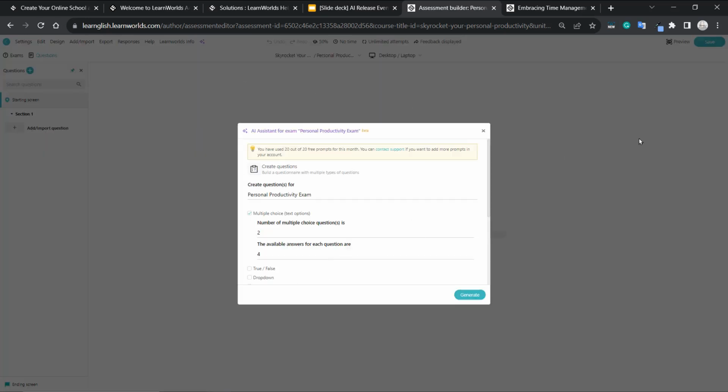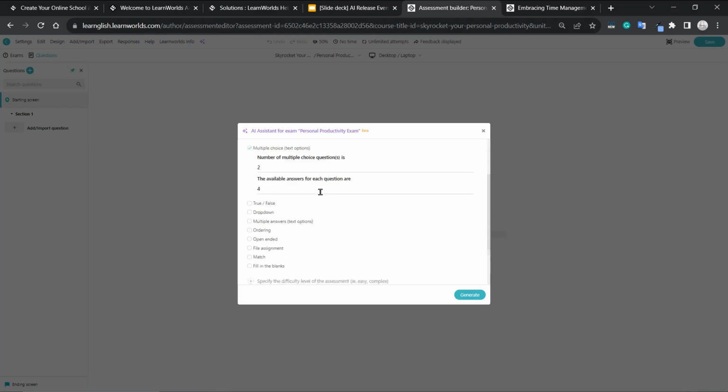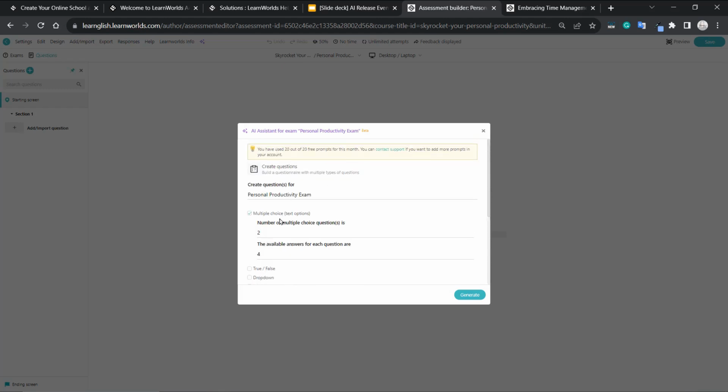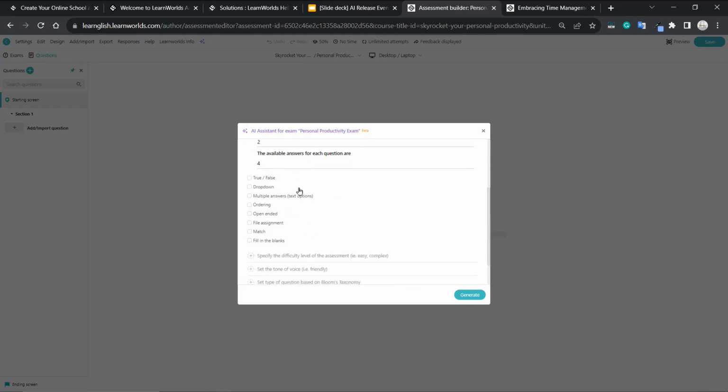We have this lovely window for the questions in front of us. So, create a question for personal productivity exam. Perfect. You can start to select from the types of questions that we have in LearnWorlds: multiple choice, true or false, drop downs, multiple answers, ordering, open-ended, file assignment, matching, and fill in the blanks.